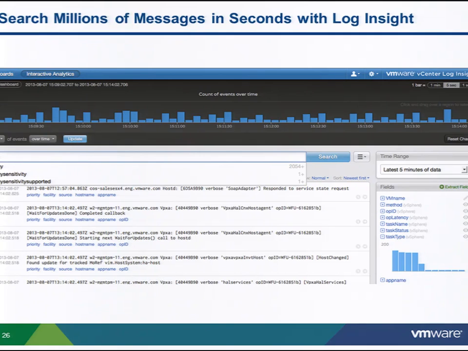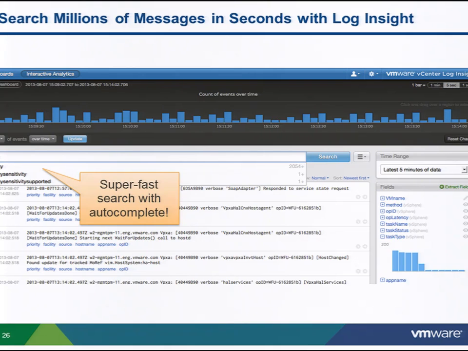All right, let's start with the basics. You can search millions of messages in seconds with Log Insight. Super fast search with autocomplete. How do we do this? We ingest your data, and we do proprietary indexing on it.